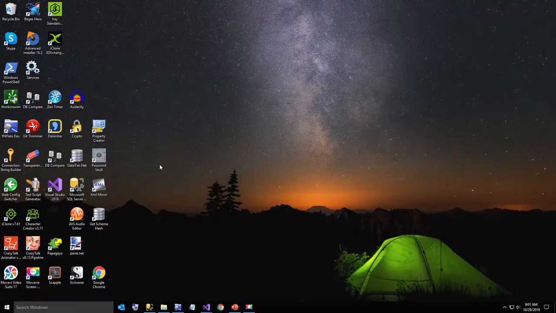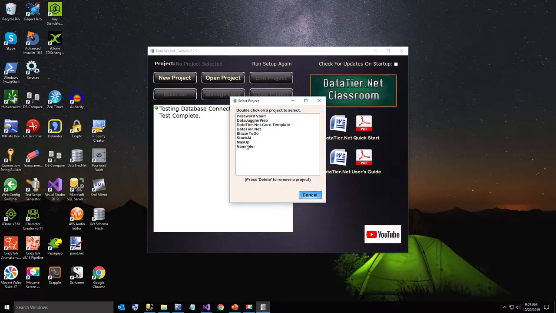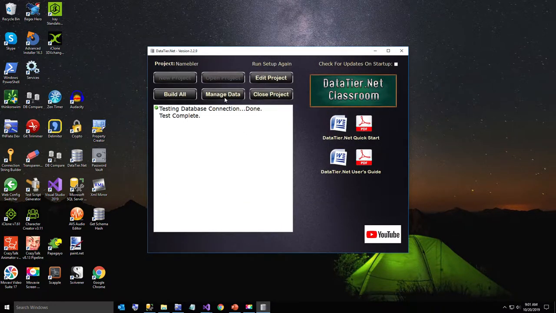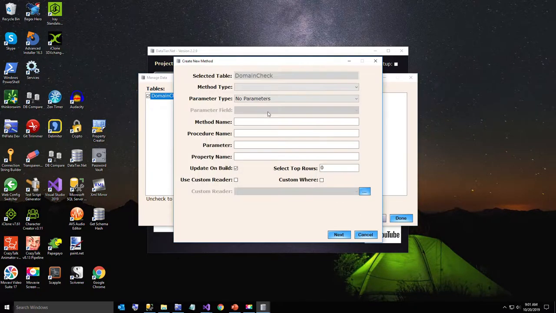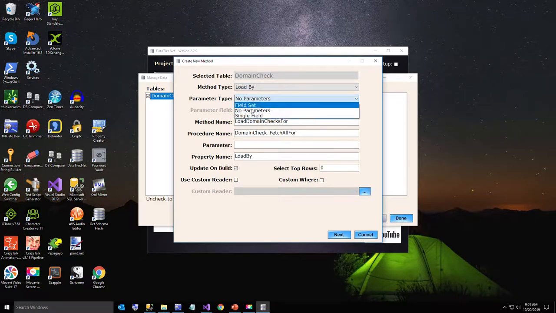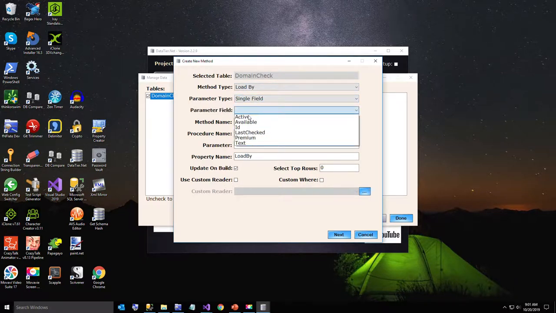So let's go over to datatier.net. I'm going to open up my project for Nambler, click on Manage Data, and click on Create New Method. The method type is going to be load by, parameter type of single field, and the parameter field is ID. Now, I'm going to change the default name. I want to say load domain checks in batch.